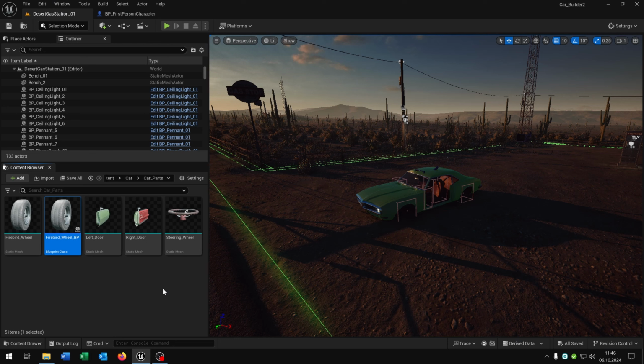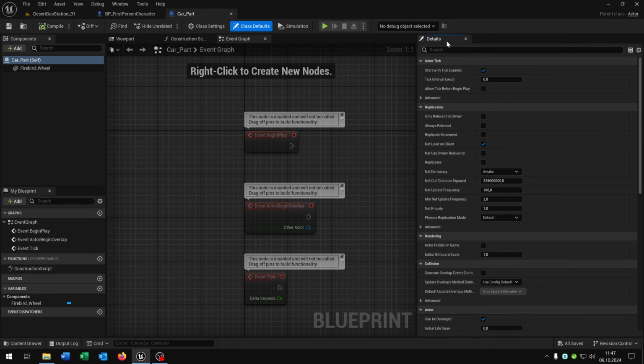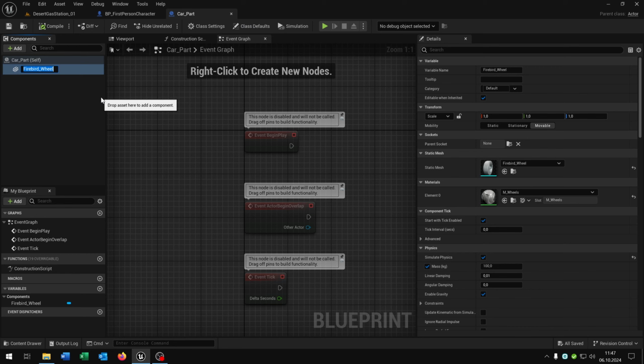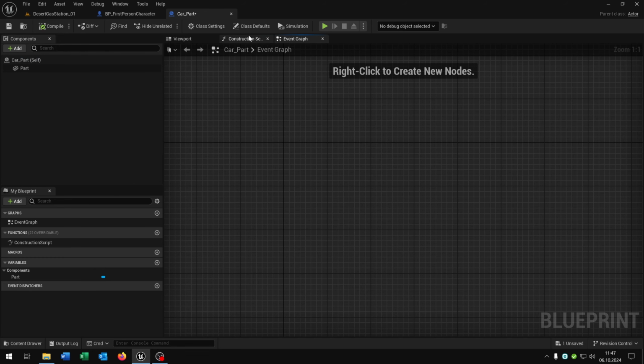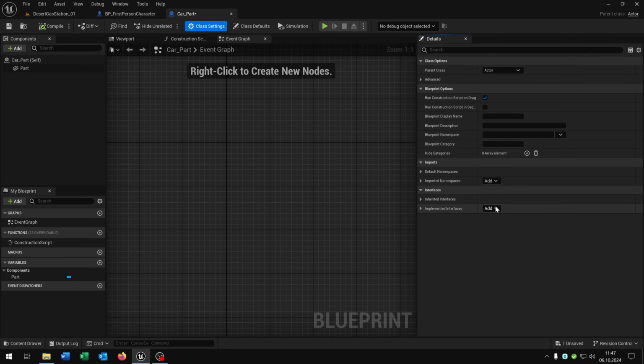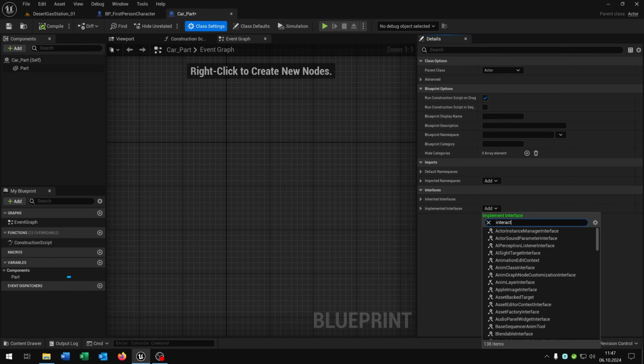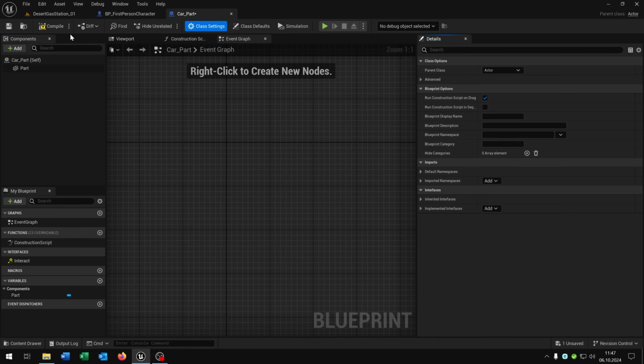Next we will create some car parts. So we have our Firebird wheel from the last tutorial. Let's rename this to car part. This will be our parent class later. So let's open this up and rename the static mesh to just part here. We can delete everything inside here. We go to class settings and add our interact interface as well.